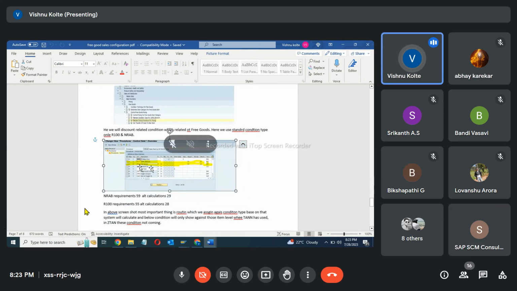For the item condition type in pricing procedure we have to maintain condition types R100 and NRAB. If you want to offer a free good within the quantities, suppose for 100 quantities we are offering 5 quantities as a free good, for that we have to order 95 quantities, and from 100 quantities we are offering 5 quantities as free good. For that we have to maintain condition type R100, and for R100 we have requirement 55 and alternate calculation type 28.